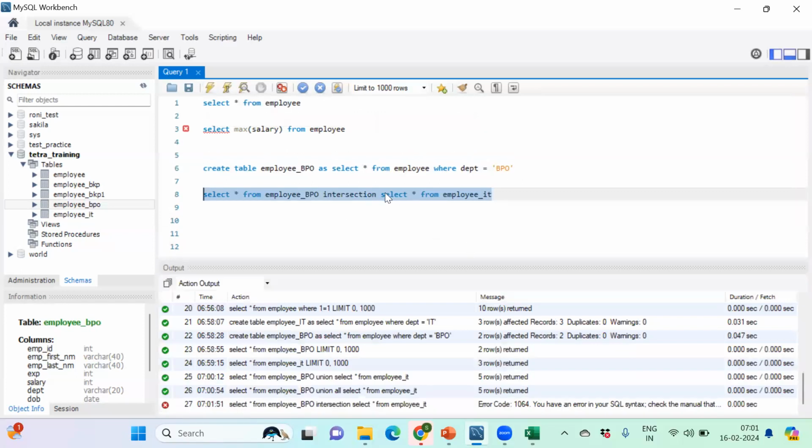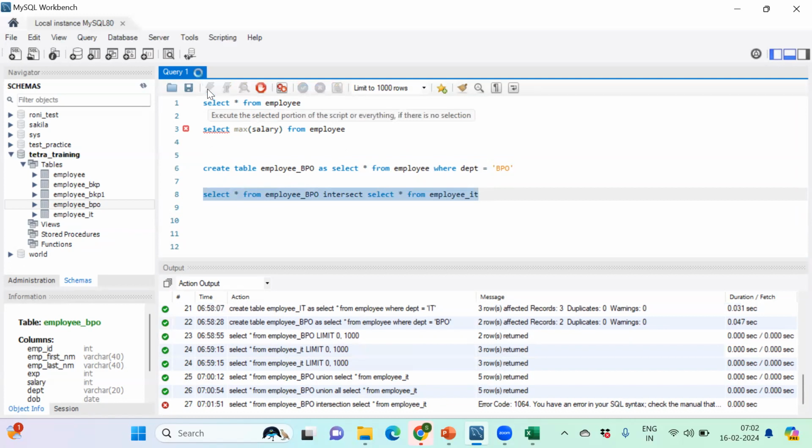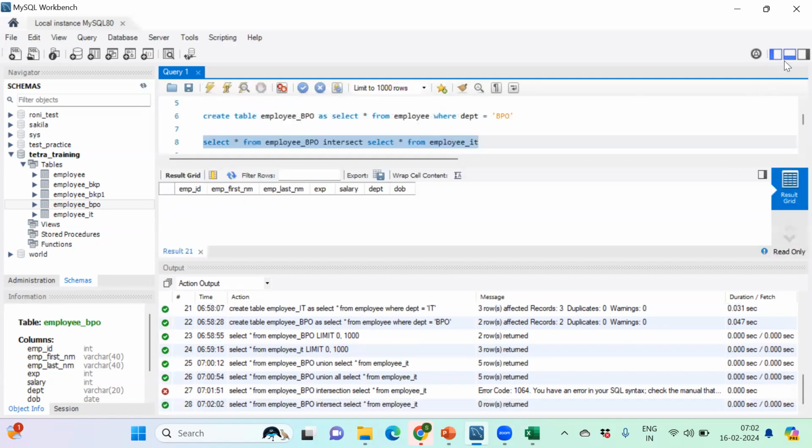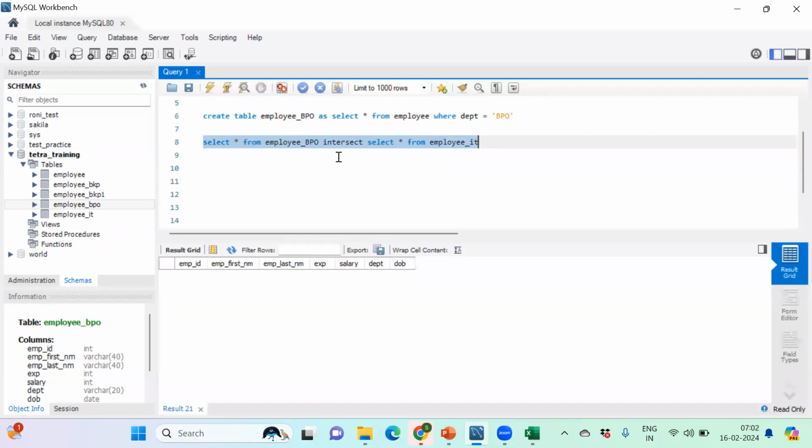It's showing an error. I think intersect is the keyword. Yes. So the keyword between these two data sets, we need to use intersect. Okay. So there are no common records between these two data sets. That is why it's throwing a zero value.